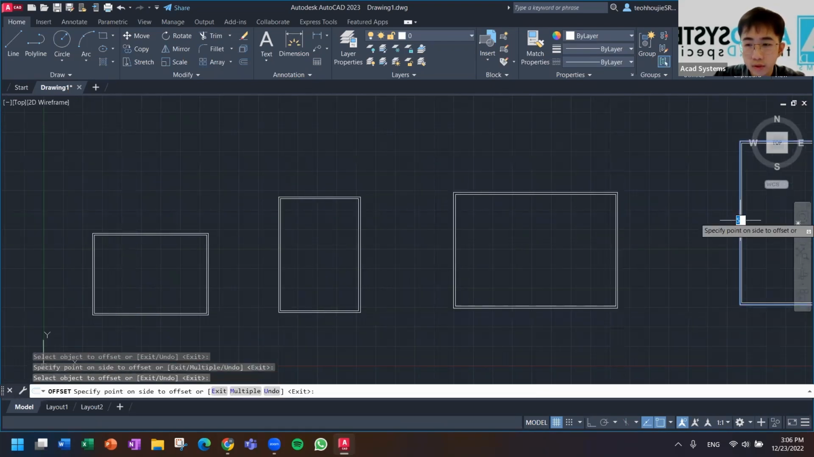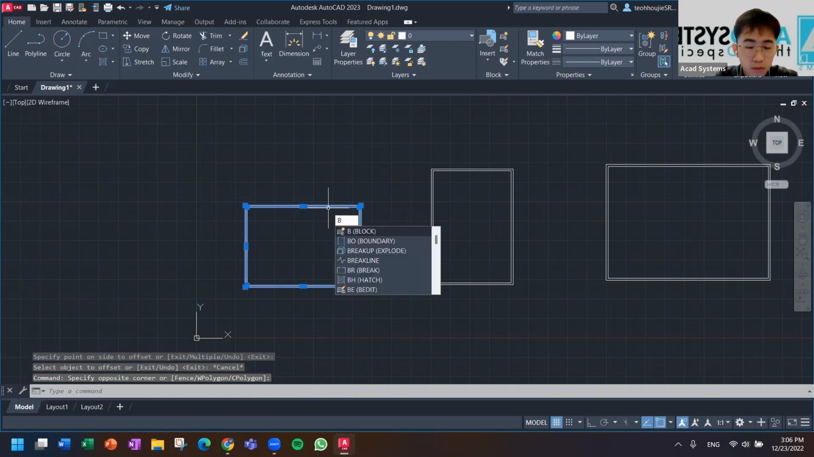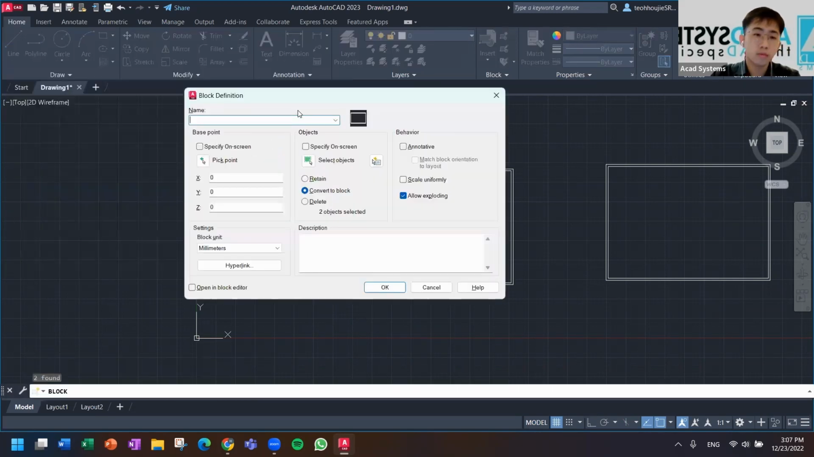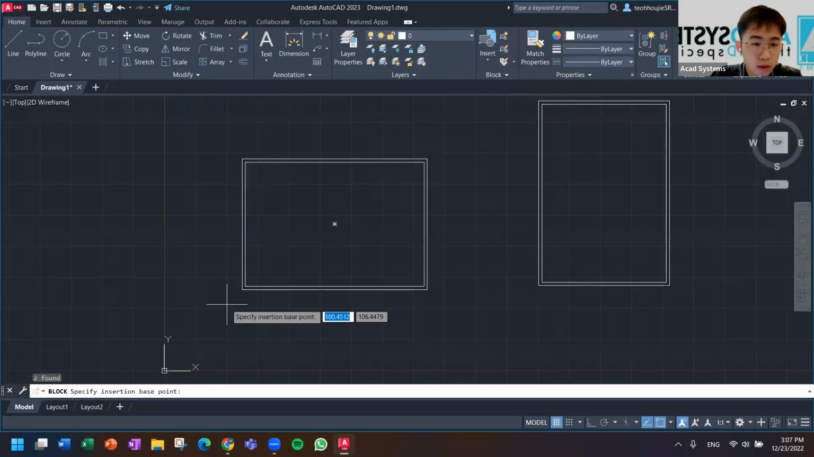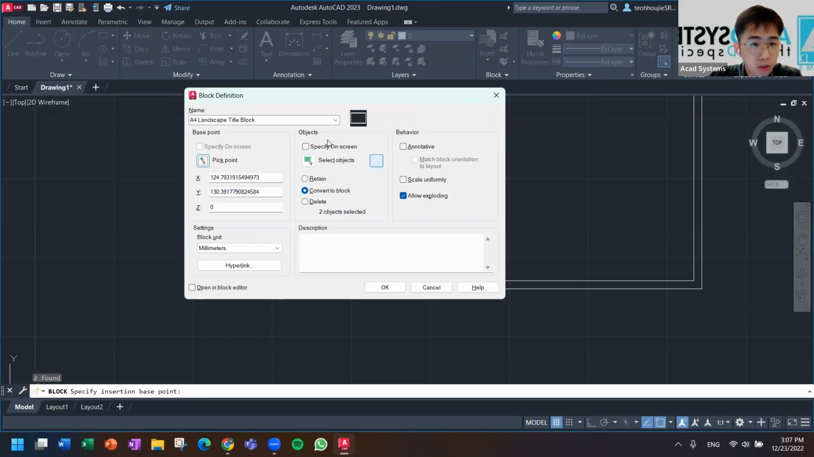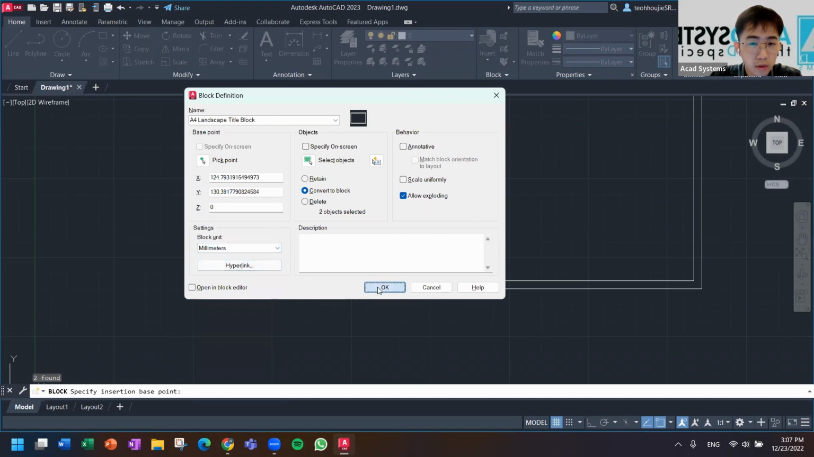And this. Okay, so now I'll teach you how to create a block. We select this object, and then we type B or BLOCK in the command bar, enter, and then we can type the name A4 landscape title block. Then we click on this pick point to specify the base point. So we choose this point as the base point, and then we make sure everything is correct. Like we select this convert to block, and then we choose the correct block unit. We choose millimeters, then we click OK.